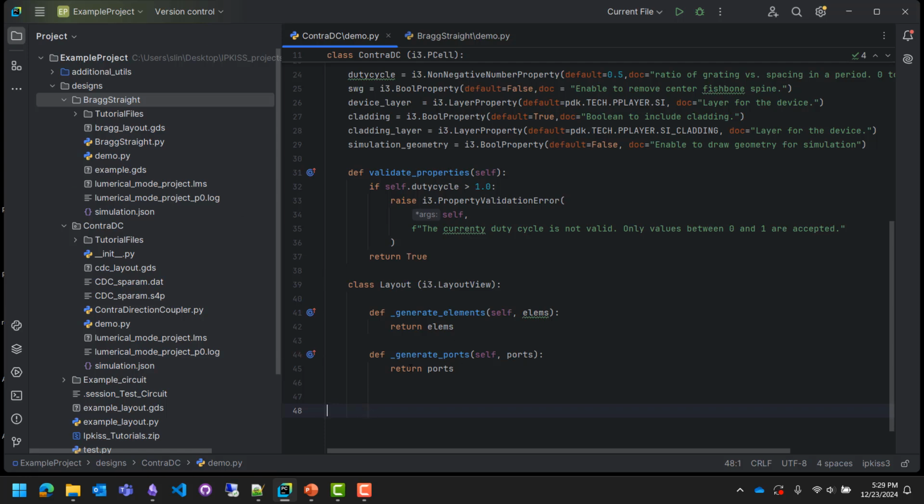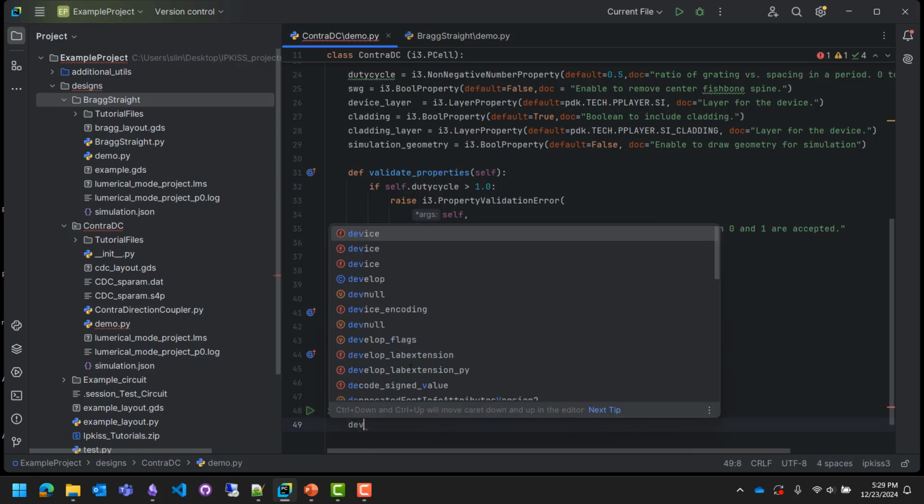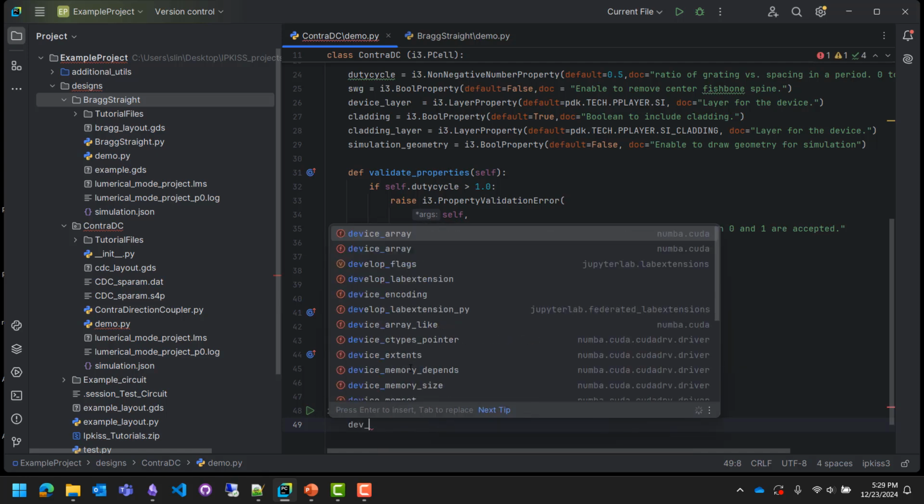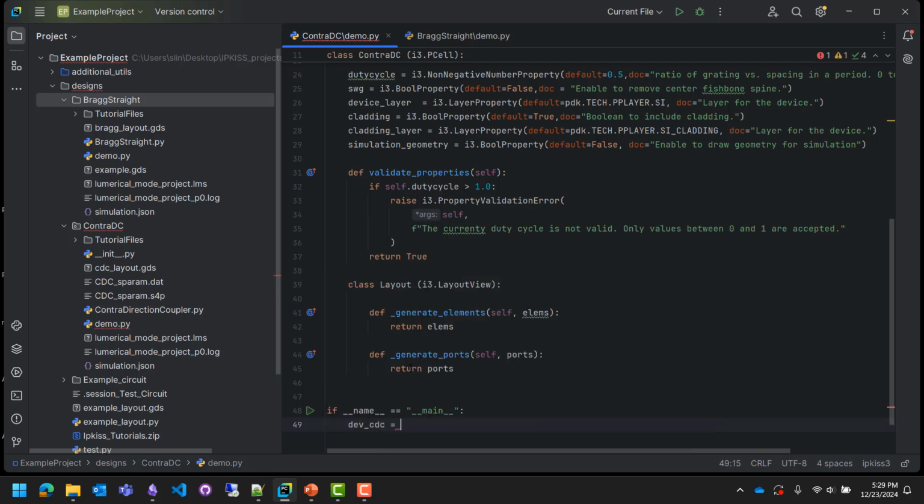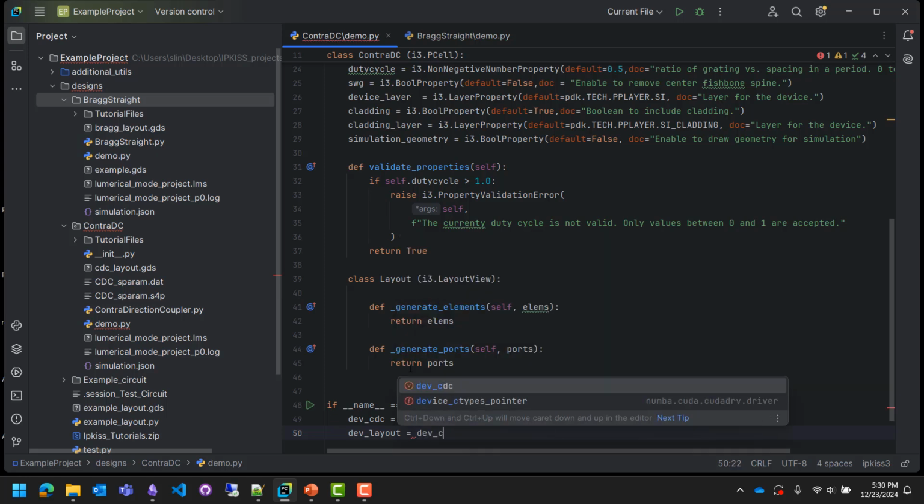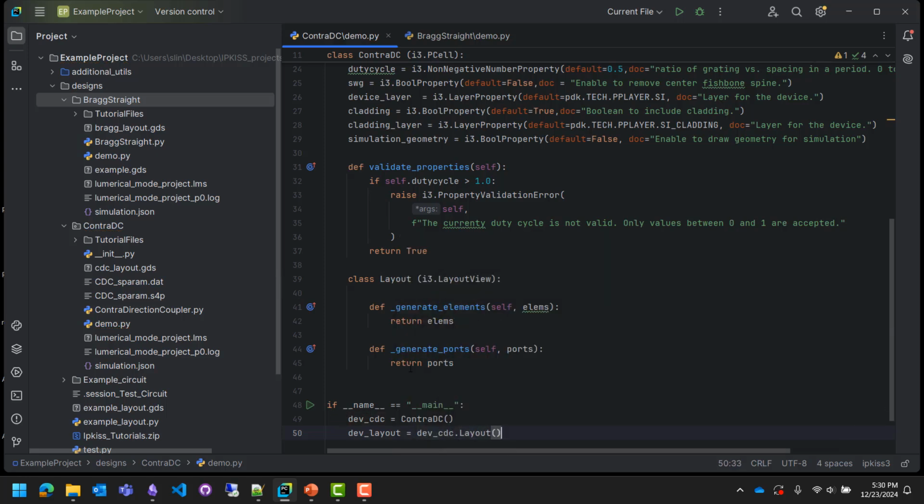So this will be if name equal, and then here we can call our object here. So we'll create an object called device CDC. It will be a Contra-DC object. And then from there, we'll also create a device layout, which will be our device CDC.layout.